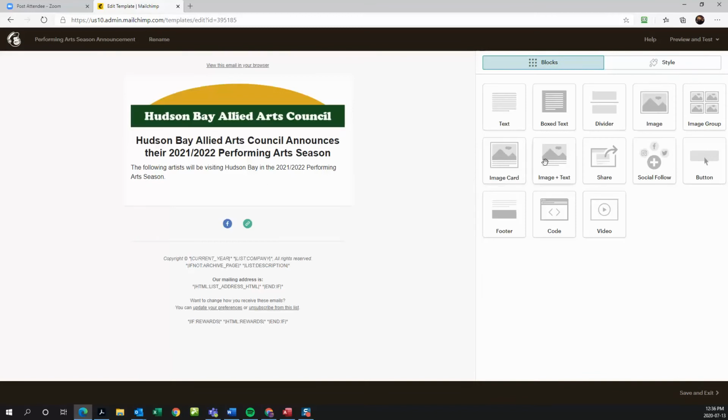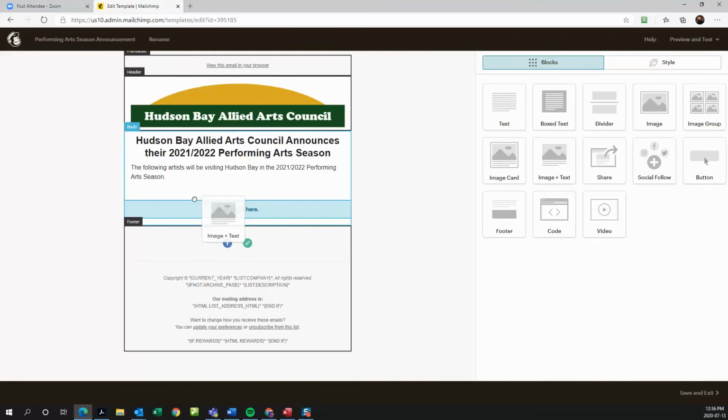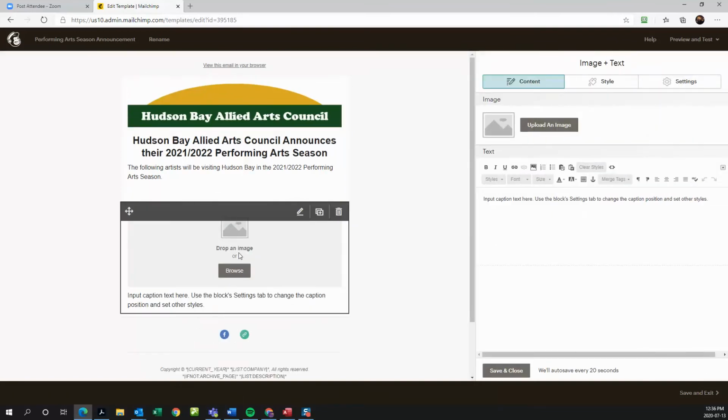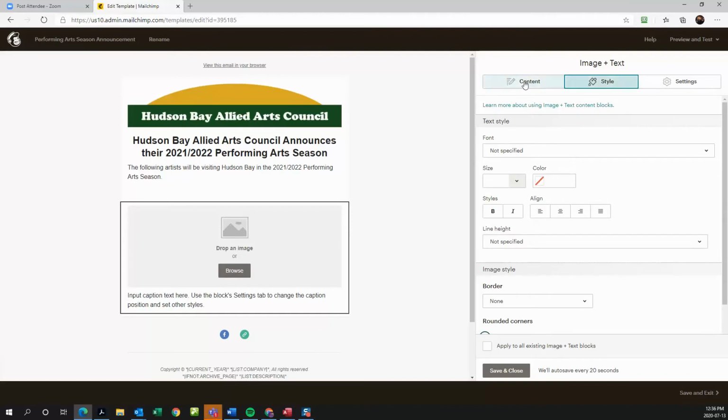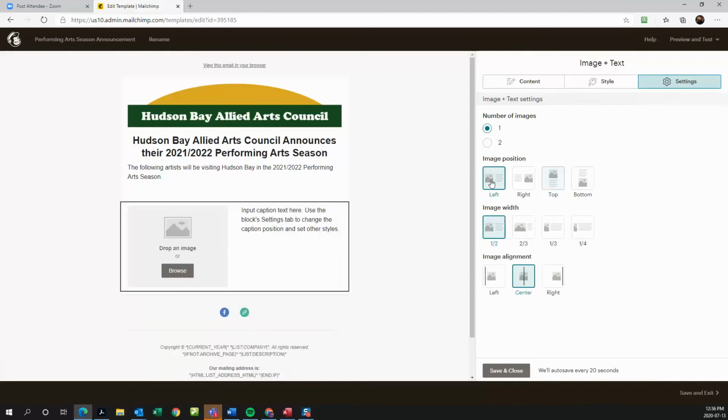Now what I'd like to do for the artist portion is have an image and some text. So for example, you'll see there's this block here. I can drag this down, put it right here, right? So now I can, let's see if there's an option to adjust this. Let's see if there's a style. No. Oh, we can go to settings and we select which way we want these to go. So I kind of like the left to right here.